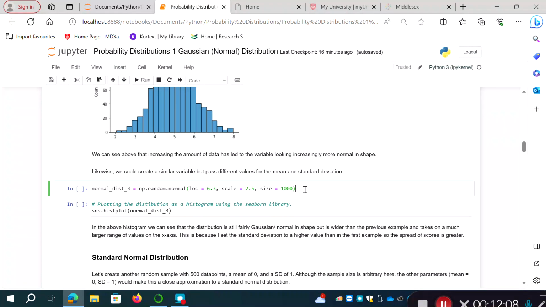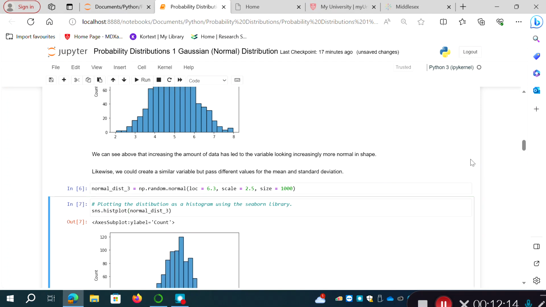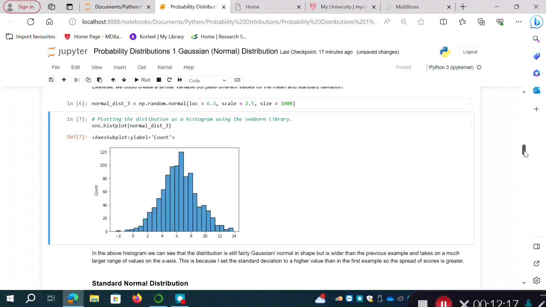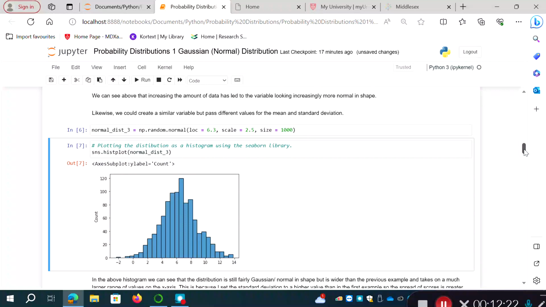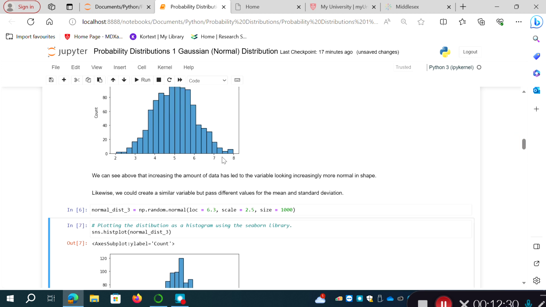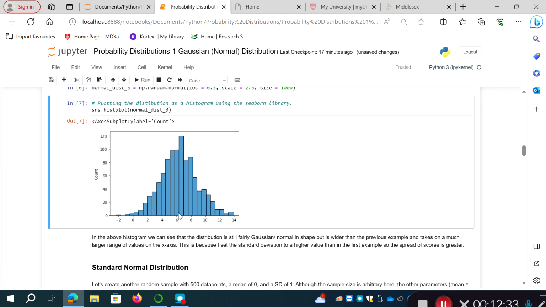We're still going to use 1,000 data points for this though. And then if we use a histogram to plot that, you can see here the scale of the x-axis has changed. We've got values going from -2 to 14 now, because we asked for a wider standard deviation compared to the one above, and the mean is roughly just above 6. It's still fairly Gaussian in shape, but as I said, it's got more spread to the data than the previous example.